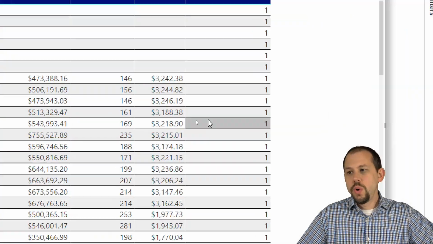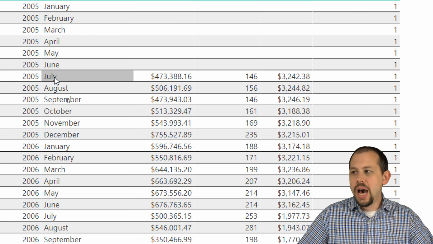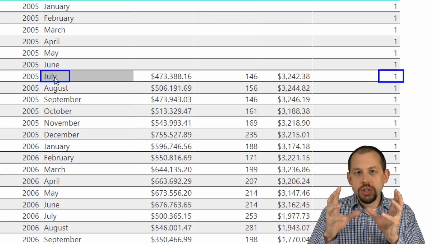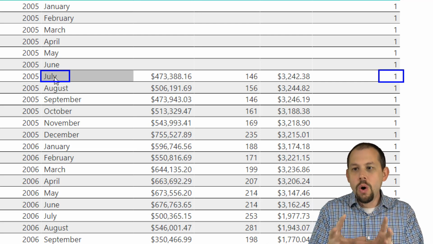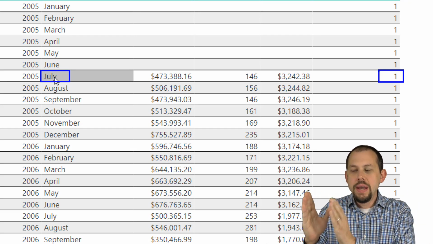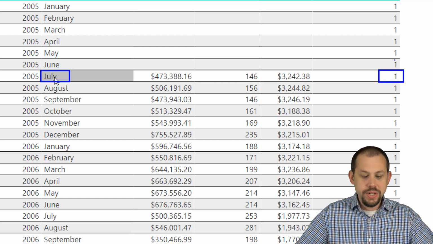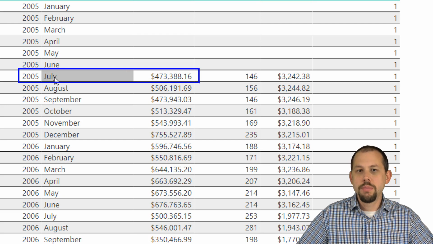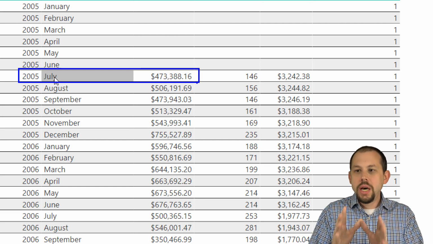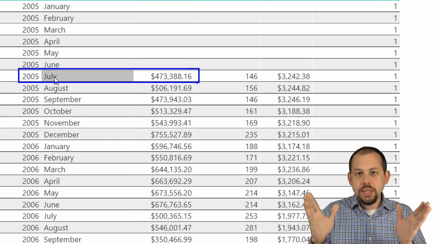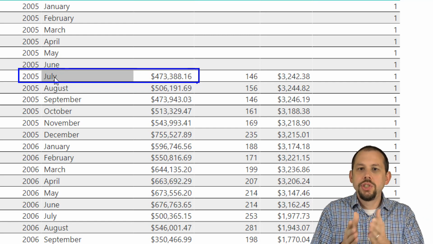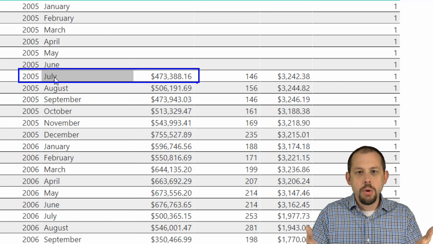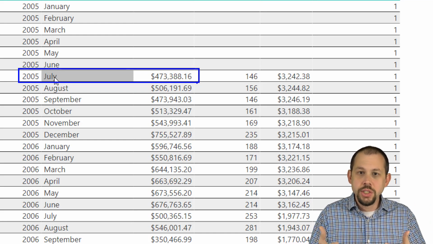What it's doing is, if you're looking at July right here, our summary table that we're creating, our virtual table that we want to get our average from, is only returning July of 2005, and then it's returning this value of 473,000. In fact, this would be exactly what that virtual table looks like. Because of filter context, it's limiting the date table down to just July of 2005. So when we do our summary, when we do our group by, we only see July of 2005.